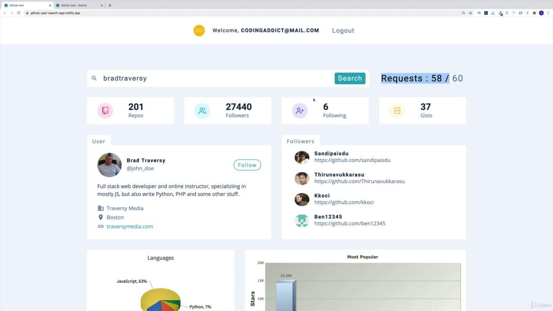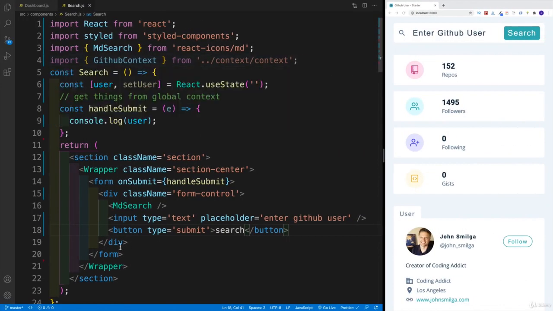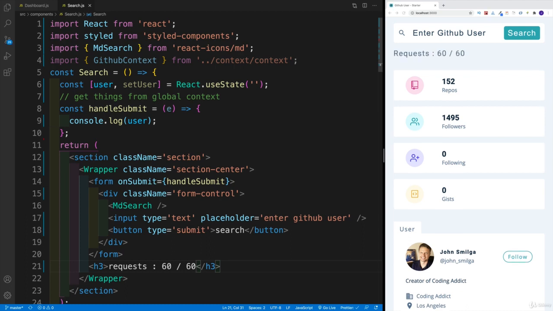So each and every time I'll set up a request, and the moment we load the application, we'll check how many requests the person who is visiting the site still has. So we'll do that right outside the form, but still inside the wrapper. We're going to go with heading 3, and we're going to say requests. Eventually, it's going to be coming from our global state, but not for now. So let's just hard code some kind of value, 60 out of 60. Let's save it. All right, so we have our requests.